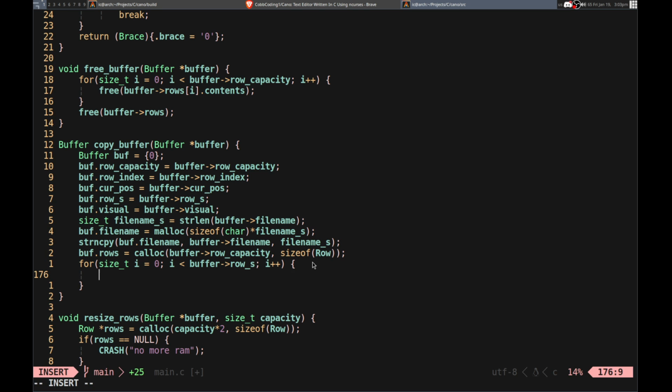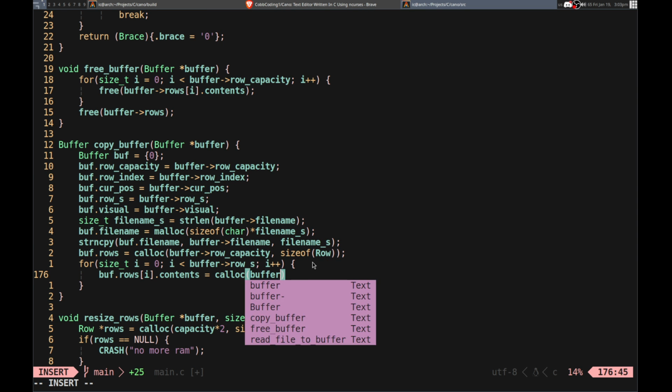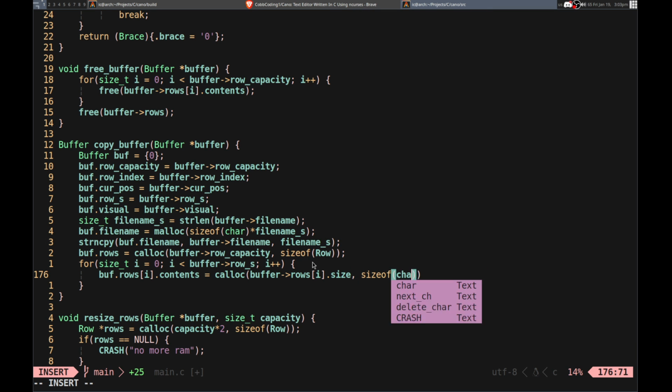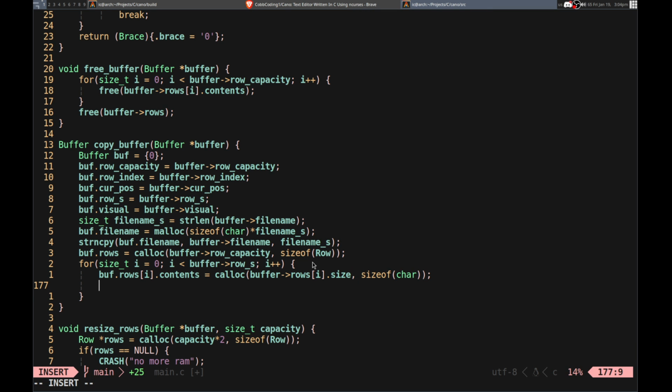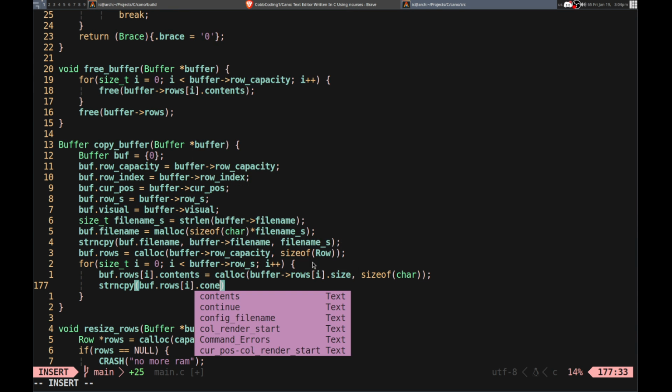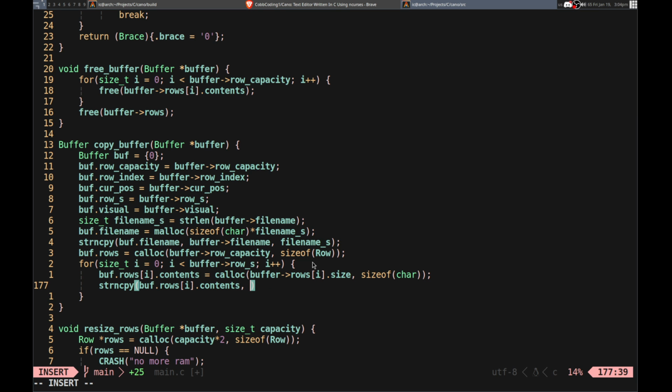So we allocate that, and then we iterate over it, and we need to allocate each one, and then copy the data into it. So we'll do buff.rows i.contents equals, we need to calculate for this as well. So we need buffer rows i.size, size of characters. That's going to be the exact right size. And then we want to string copy as well into buff.rows i.contents. We want to copy buffer rows i.contents, and we want buffer rows i.size. Okay, so that should copy all of those, and that should be all the data that we need, I think.